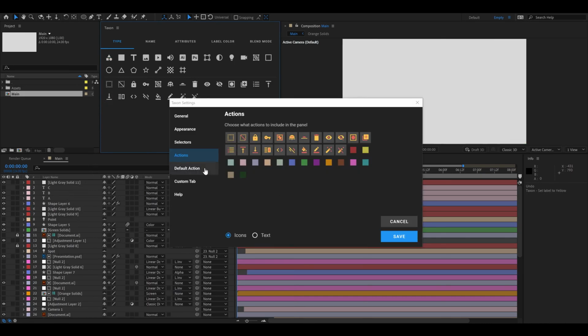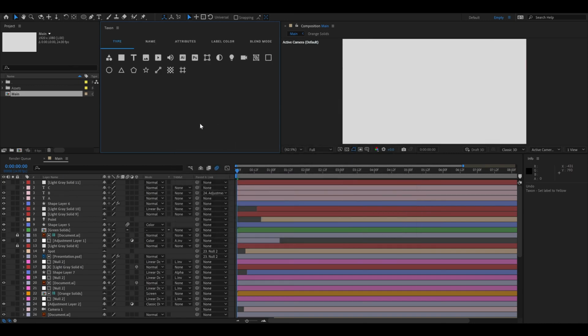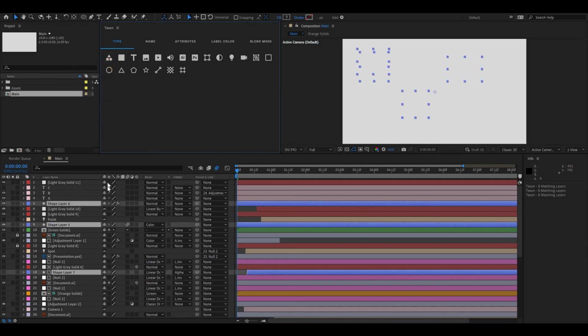Now moving on to the default action tab. As the description says, when default action is enabled, the action will be executed every time a selector is clicked, and all action buttons won't be visible in the panel. So what does it actually look like? Let's enable default action, and I'll stick with the default option, which is select. Save my settings, and first of all, you can see all action buttons are gone, and every time I click on a selector, for example, shape layers, the default action will be executed.